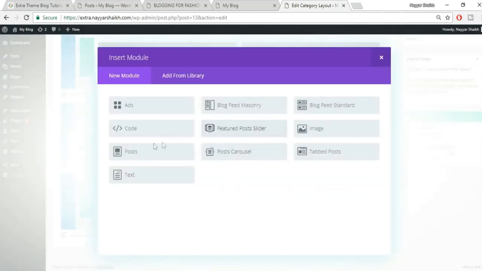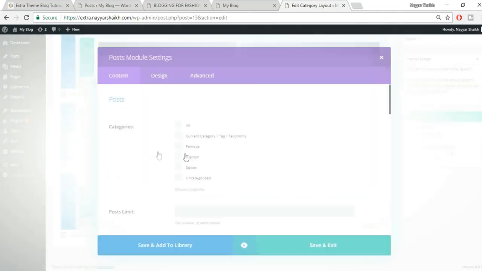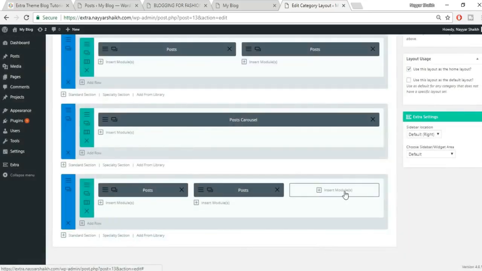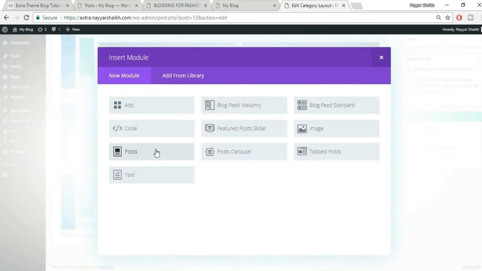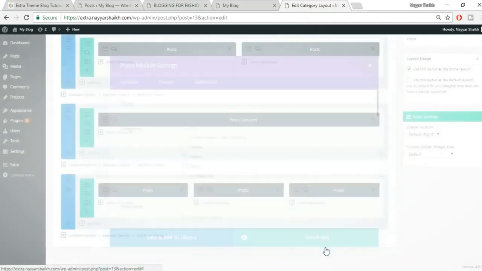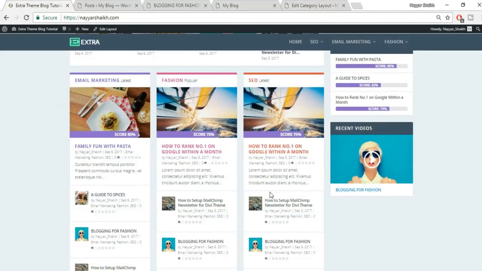Select the second one, again post, select spices. Okay, save and exit. Select the third one, post. Okay, now select the fashion, click on save and exit. Okay, so we are done with this also.